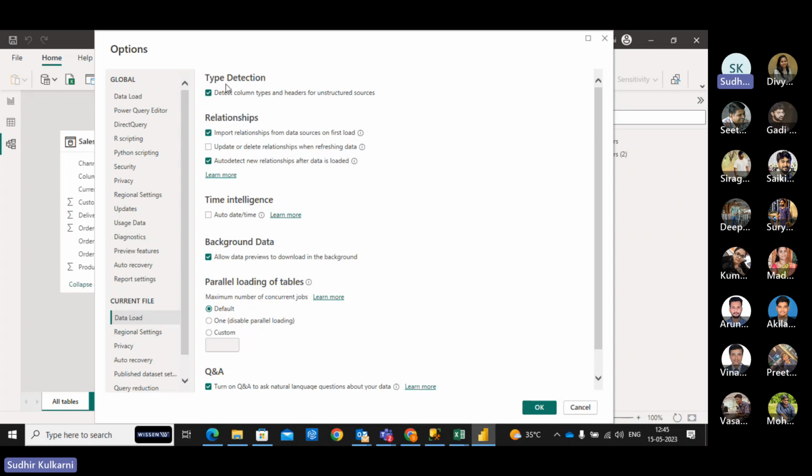Once you go into the data load current file, it is saying auto detect the new relationship after data is loaded. Also uncheck this one as well. We don't want Power BI to detect the relationship between the tables, so that we will do manually. If Power BI detects something, it might create some ambiguity in our data. That we don't want, so you can uncheck this box as well.